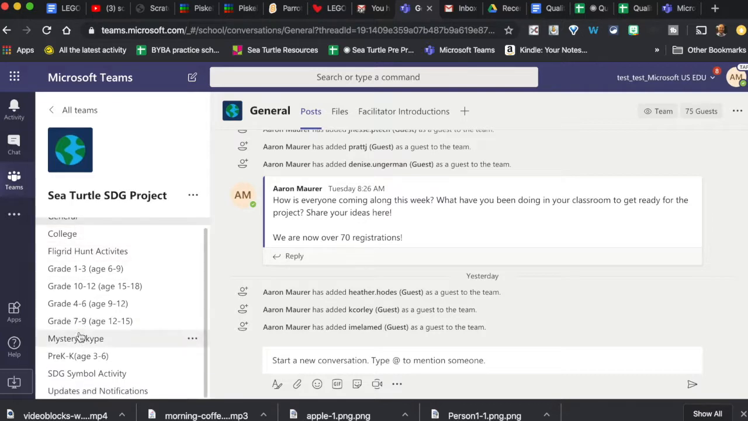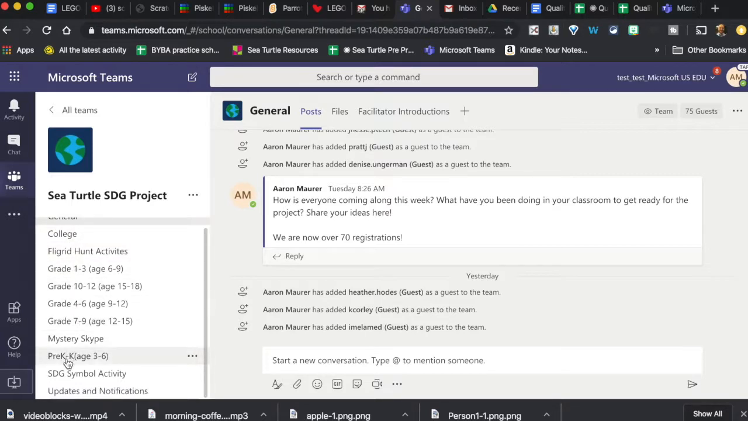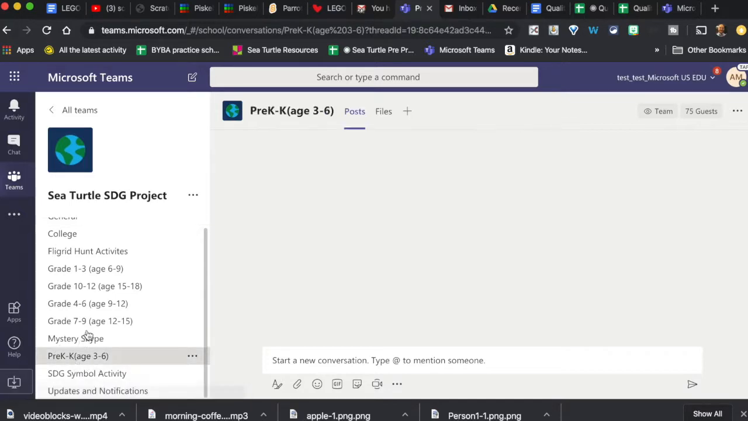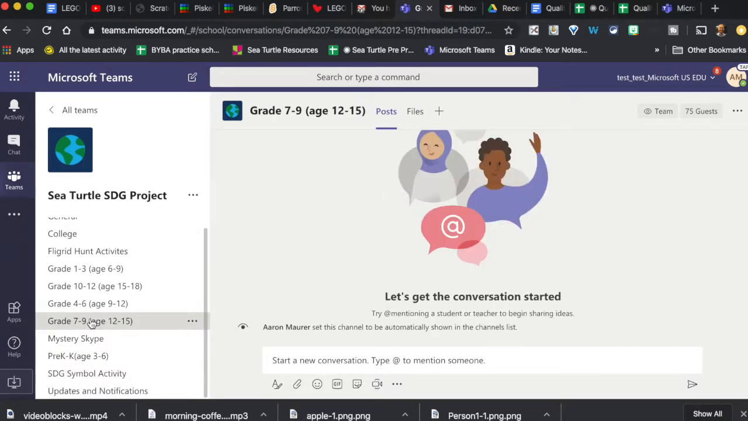We have a bunch of grade level bands. And so we have created the college, 1 through 3, 10, 12, 4, 6, 7, 9, and there's the pre-K. These are channels that are going to allow the teachers who are teaching these grade levels to have specific grade level conversations. So if you have a question about what this looks like in seventh grade with standards or those types of students, you can start to have those conversations.